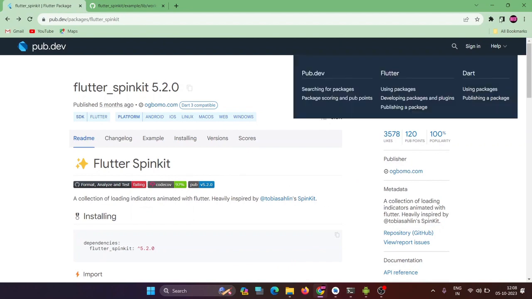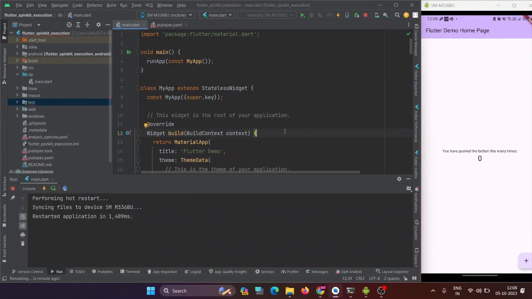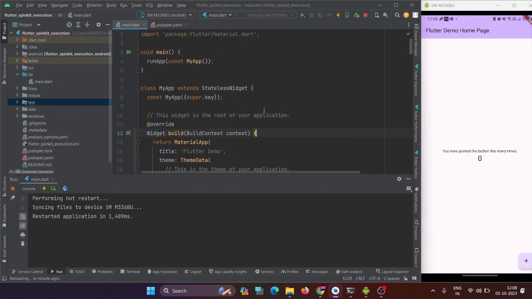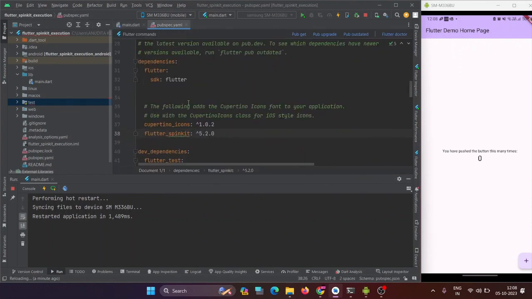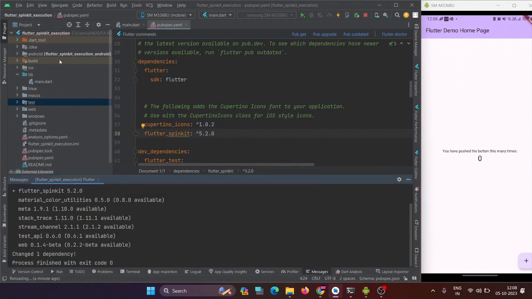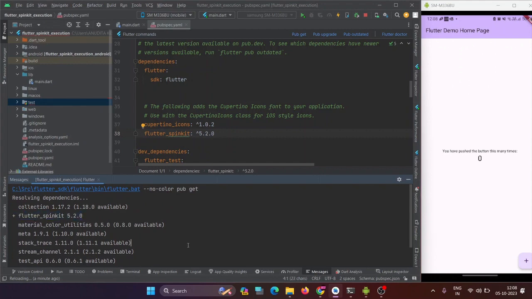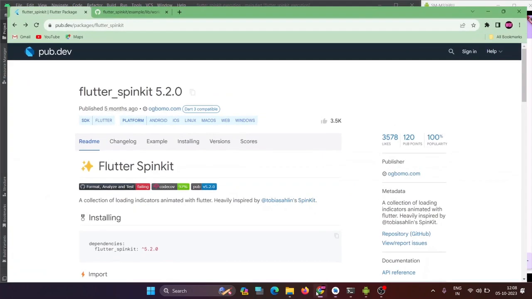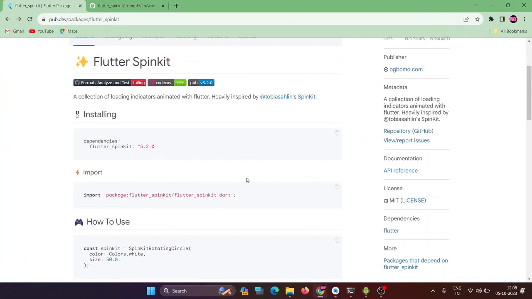Now let's go back to the readme. So let me show you the basic app that we get when we make a new Flutter app. This is the demo app, and in my YAML file I have already added spinkit, and I've run pub get. Once you run pub get, the messages tab will tell you that your package has been added successfully. Okay, now I'm going to show you the same example that they have used.